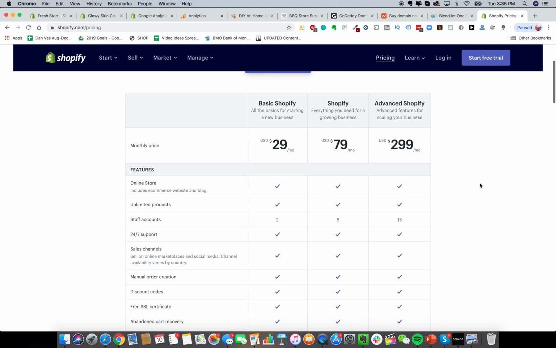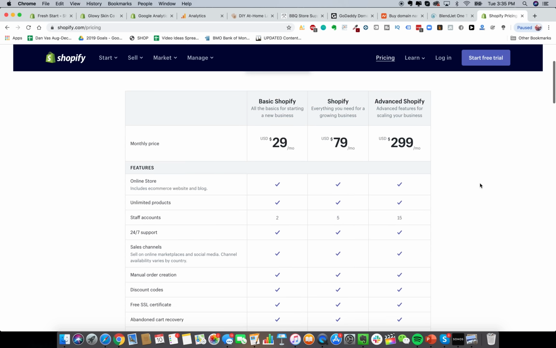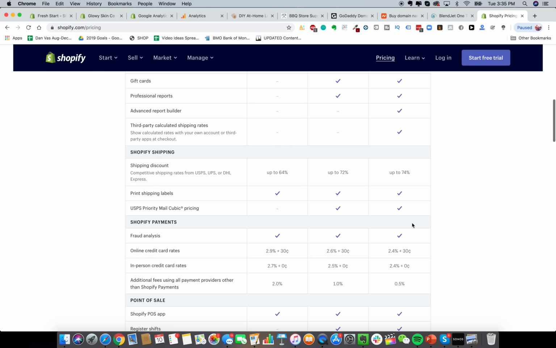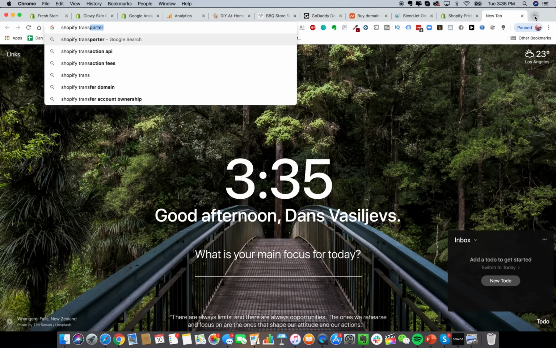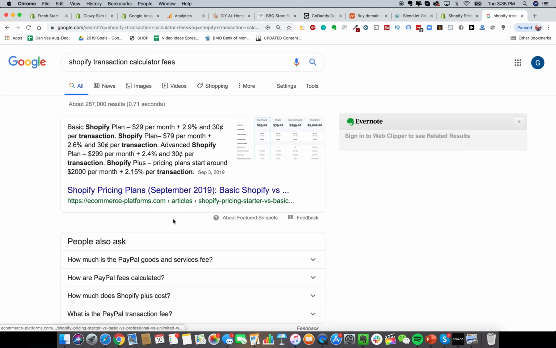And I recommend once you're doing a lot of sales to make sure that you're understanding the fact that the transaction rates are different. This is very, very important, and not a lot of people talk about this. If you are, let's say, doing 10,000 orders a month, this one might actually be more expensive than this one because of the rate per transaction. And in that case, you want to go and type in on Google Shopify transaction calculator fees. It's something like that right here.